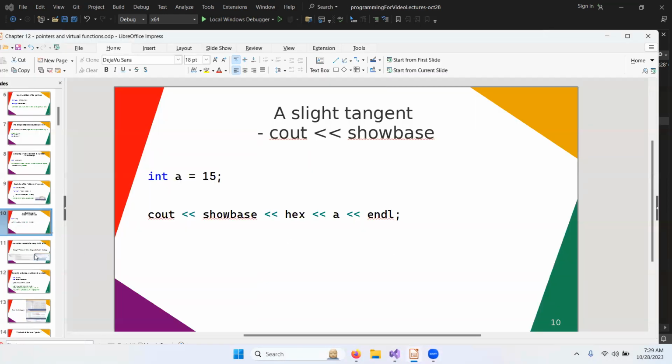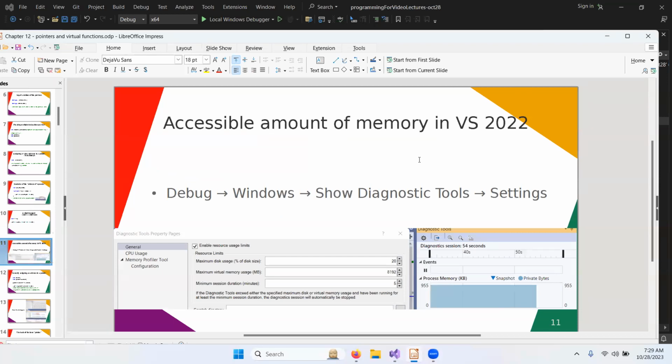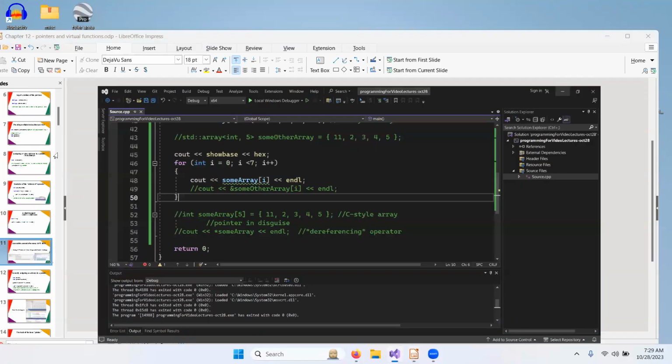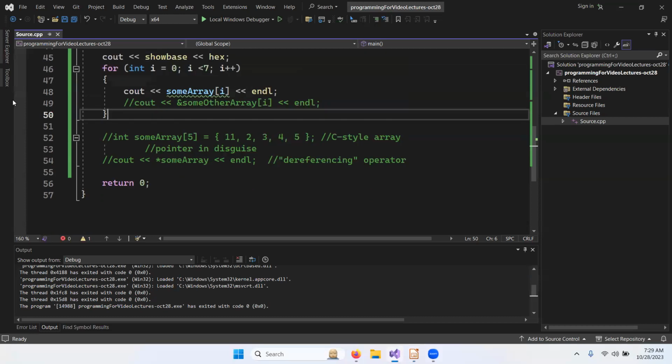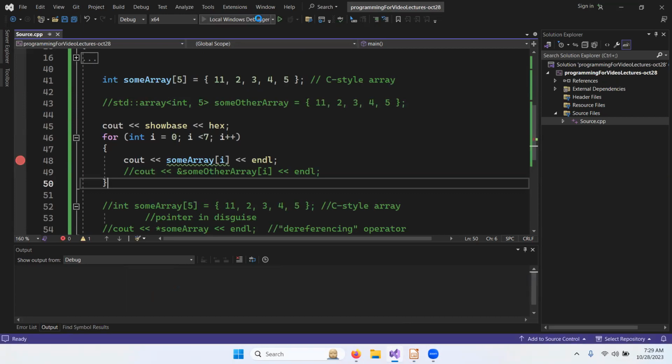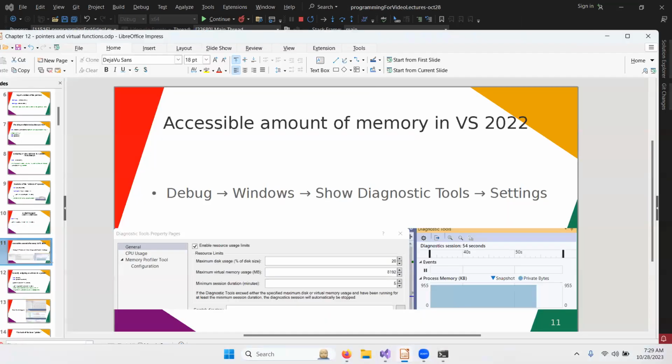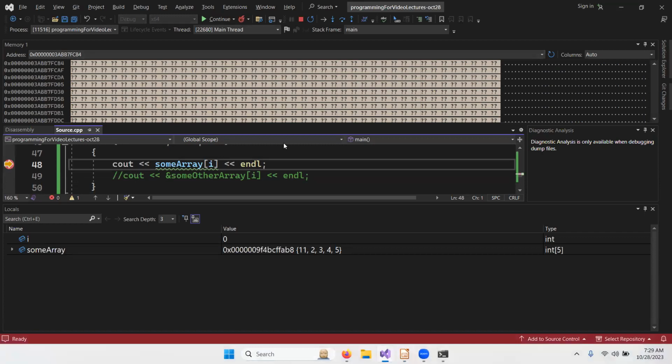Okay. On the subject of memory, this is a nice thing to see if you click these buttons after you've set a breakpoint. I'll just set a breakpoint on every print. Not strongly related to pointers, but it is getting into some nice detail. Windows, show diagnostic tools, settings.